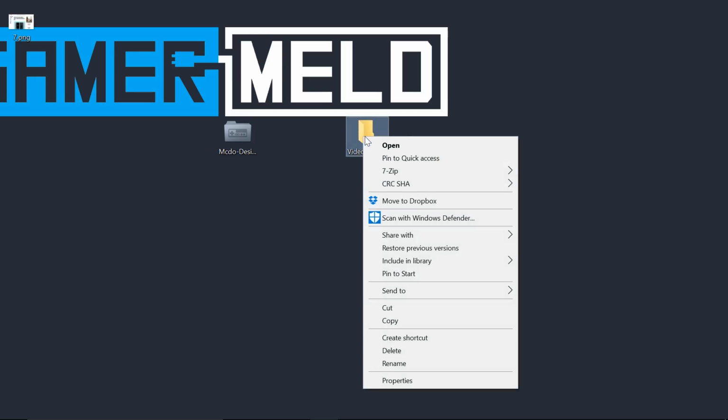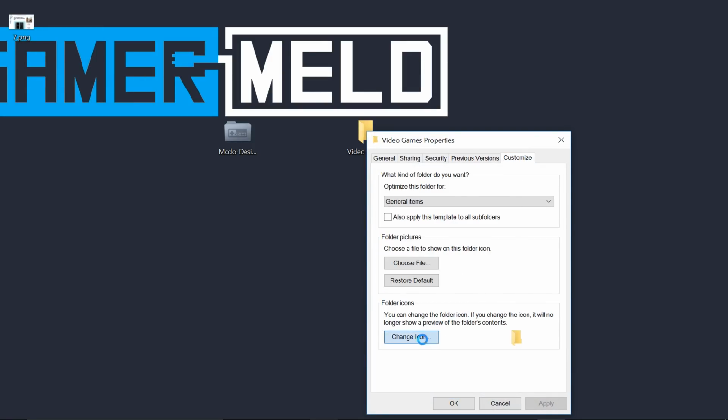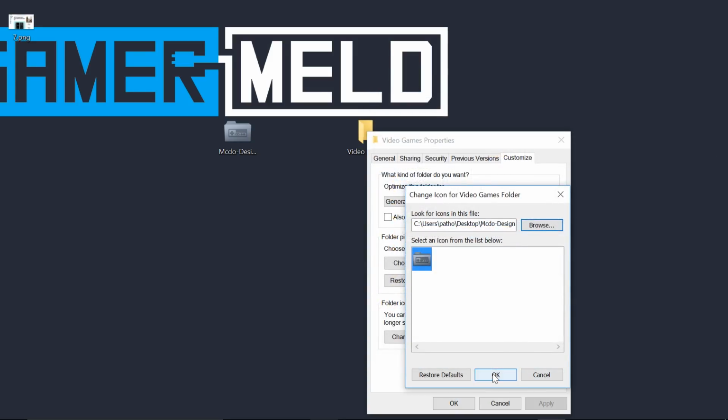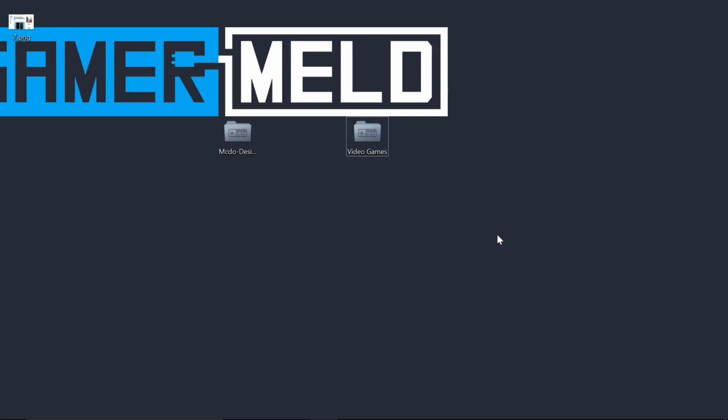Then go over the icon that you want to change. Right click, go to Properties, and then over to the Customize tab. Click Change Icon, then browse and find your icon, and there you go. You've now got a new folder that's far easier to separate from the others.